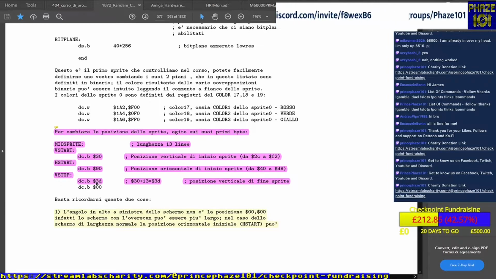That's how we specify the sprite, because some people might confuse it and say, our sprite is 13 pixels high, so we write 13 there, or 0D, but actually we need to write 13 plus where it started. So that's why it's called v-stop. It's not called height, it's called v-stop.